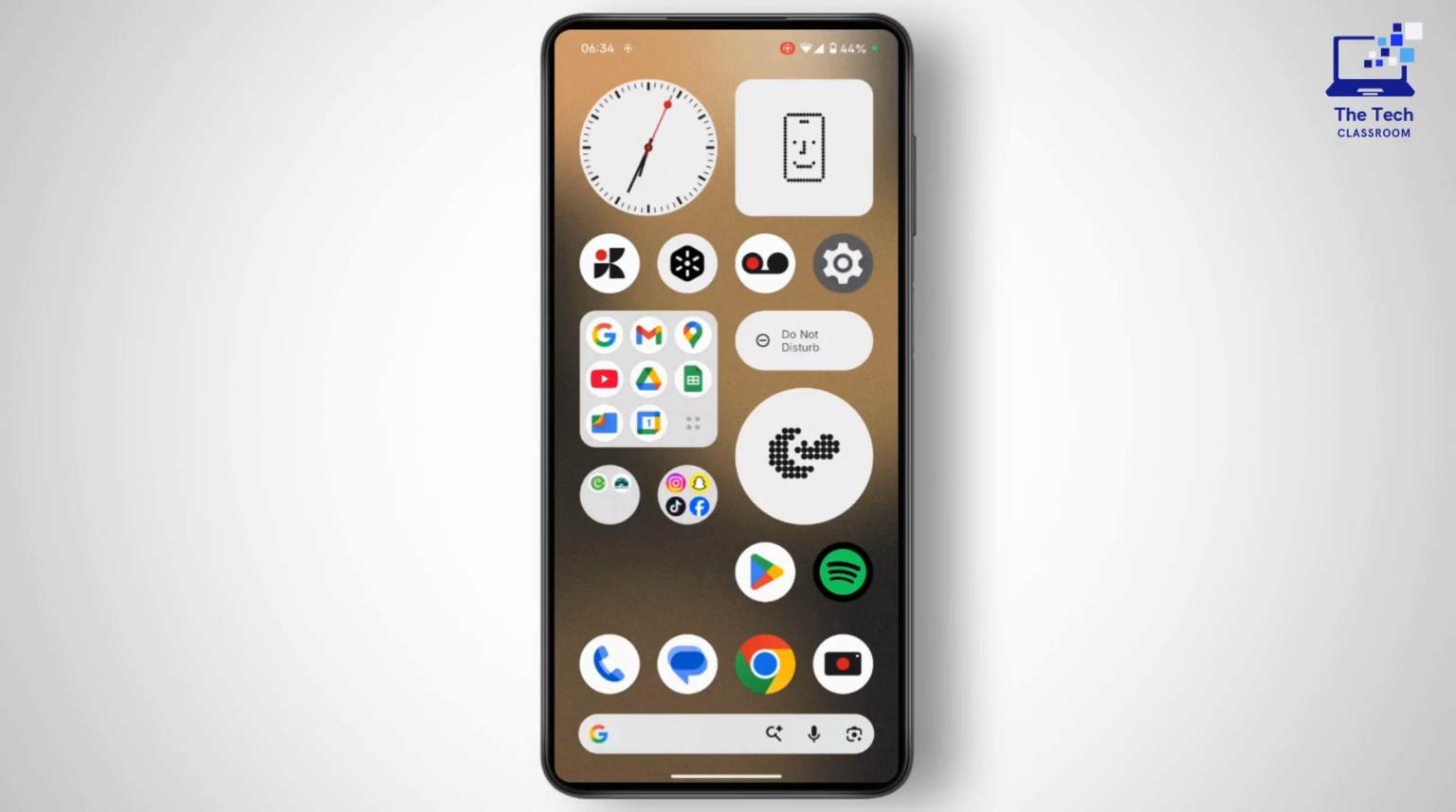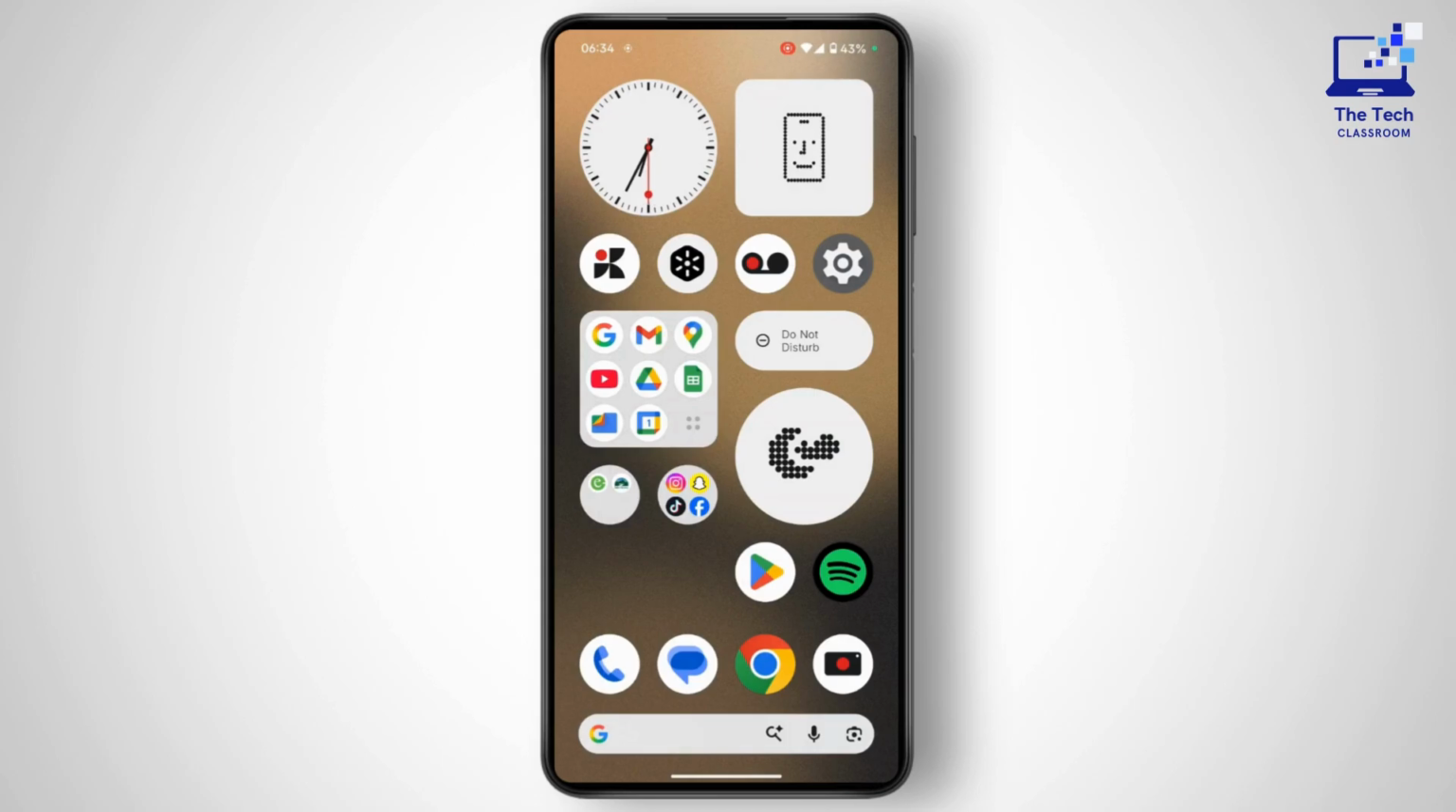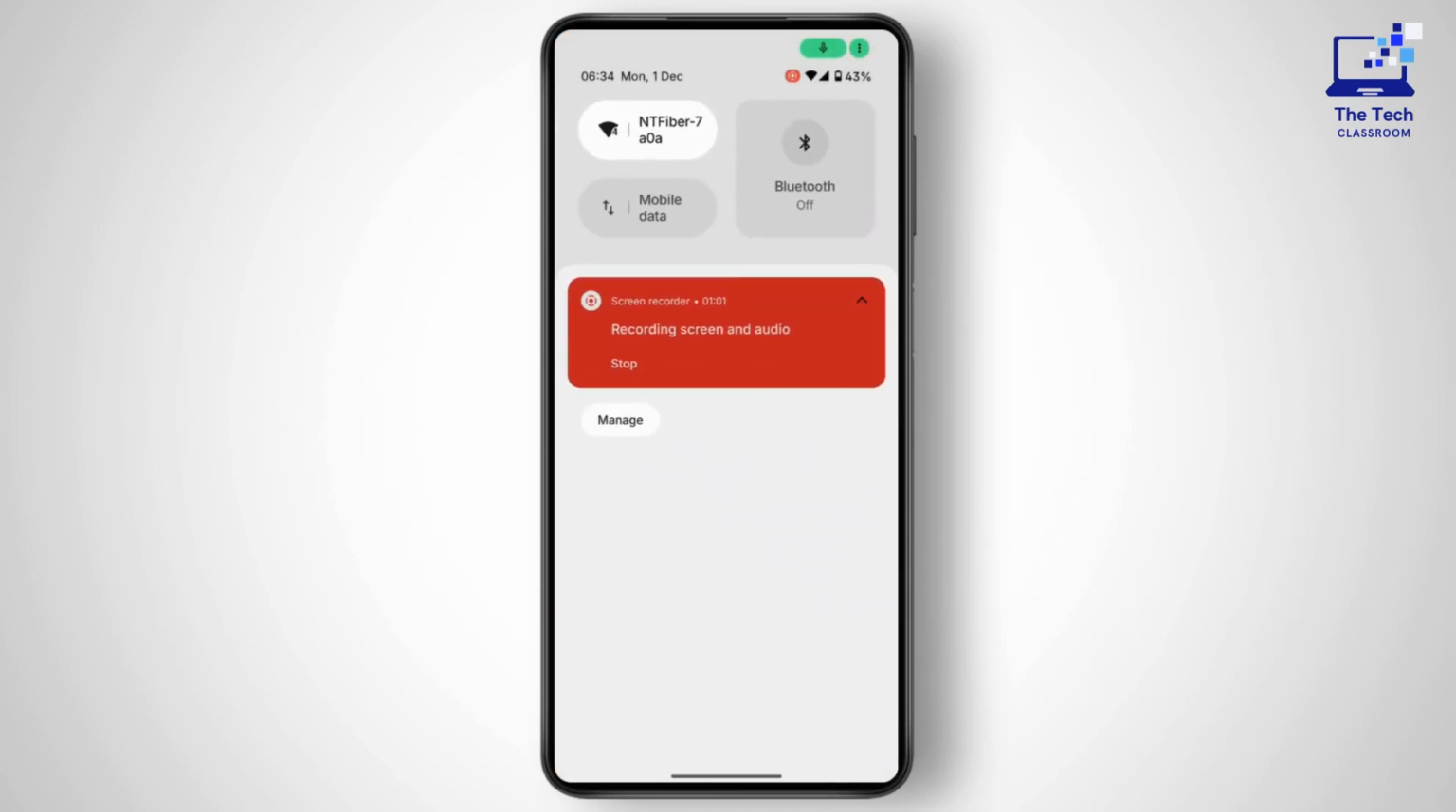Now let's jump right in. So to fix this issue, we'll first go through some basic troubleshooting. First is restarting your device. For that, press on the power button and the volume up button together, and you should find the restart option. Tap on restart, and a simple restart can often fix temporary glitches. So try that out, and if that does not work, you'll need to check for your internet connection.